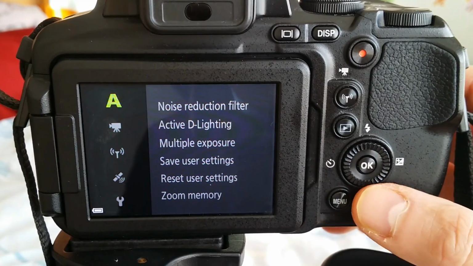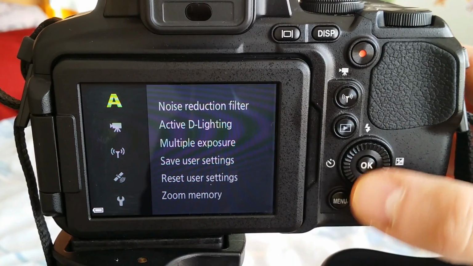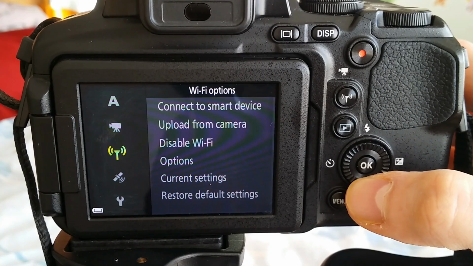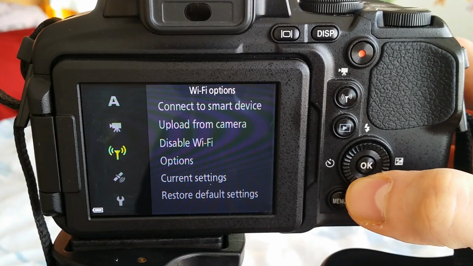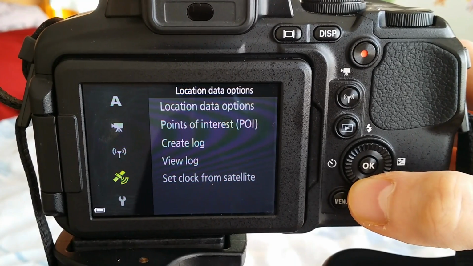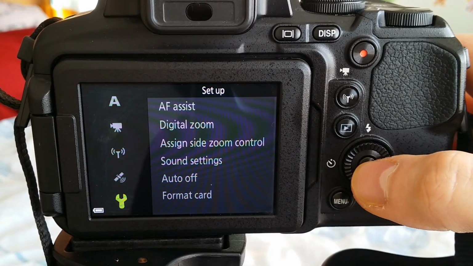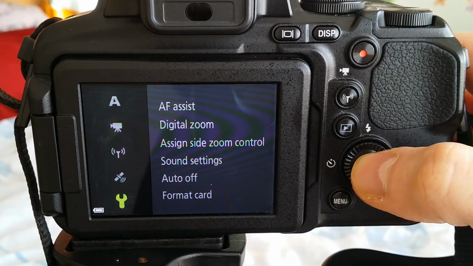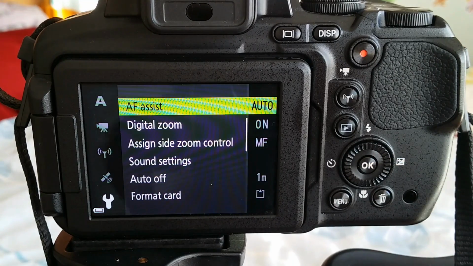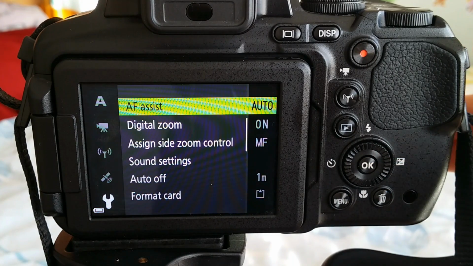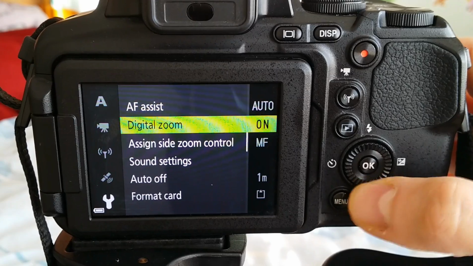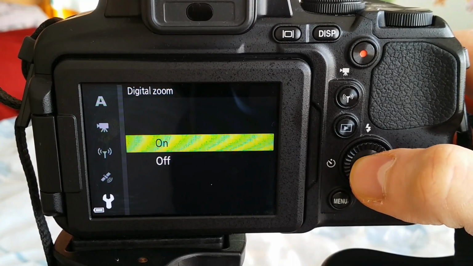So you have the settings for the pictures, you have settings for video, this is for wireless, you can play with that. I'm not going to go through. This is for GPS and the main settings. So let's go first through these settings here. Autofocus assist, I just keep it on. Digital zoom, I use this option on.